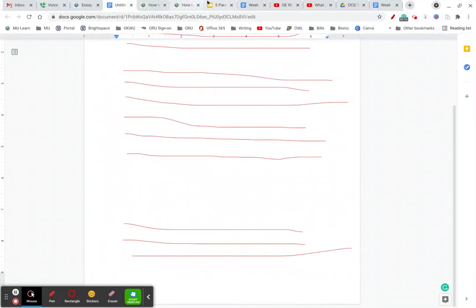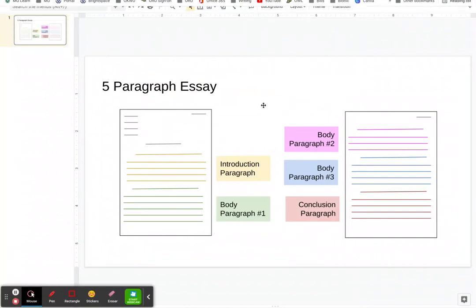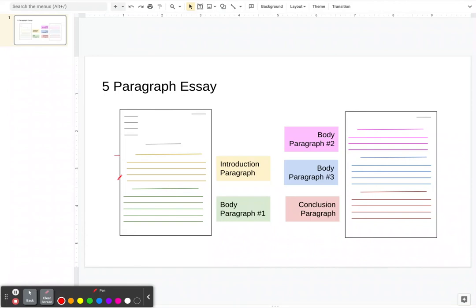So at the end of this process, you should have something that looks like this 5 paragraph essay right here, where you have an introduction paragraph where you give your thesis. And I'll say that the thesis sentence is usually at the end of that introduction paragraph. You then have your first body paragraph, which represents the first argument listed in your thesis sentence, your second body paragraph, which lists the second argument in your thesis, the third body paragraph, which lists the third argument in your thesis, and then a conclusion paragraph.